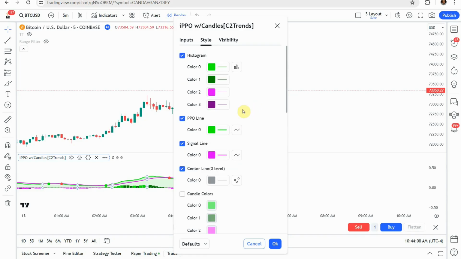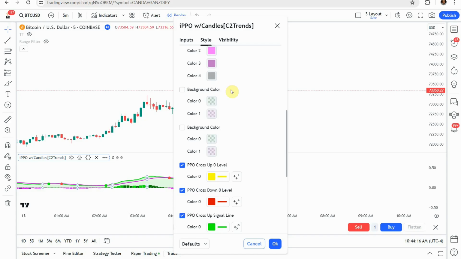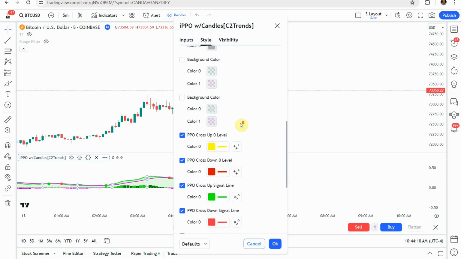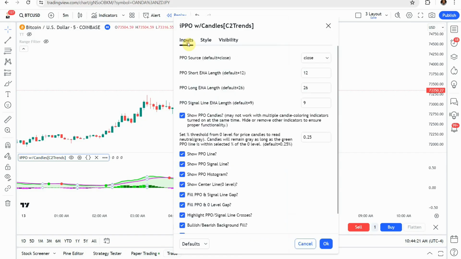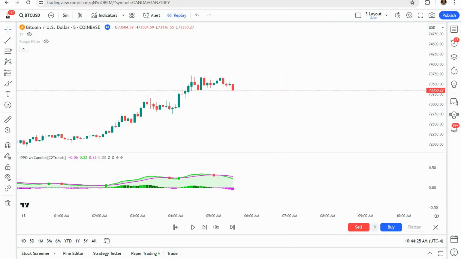So first of all, jump into the styles here, and under the styles you're going to go ahead and turn the candle colors off. You're going to turn this background color off and this background color off, and that should be everything. Yep, everything else stays on the default.